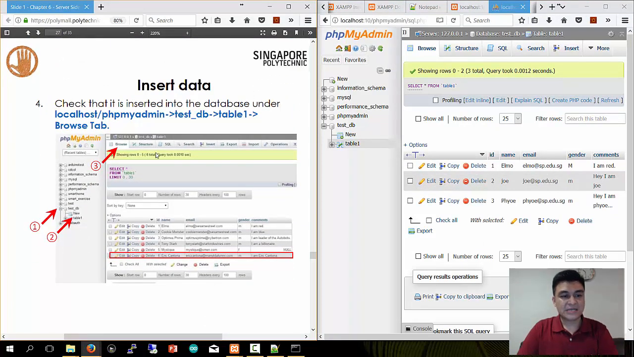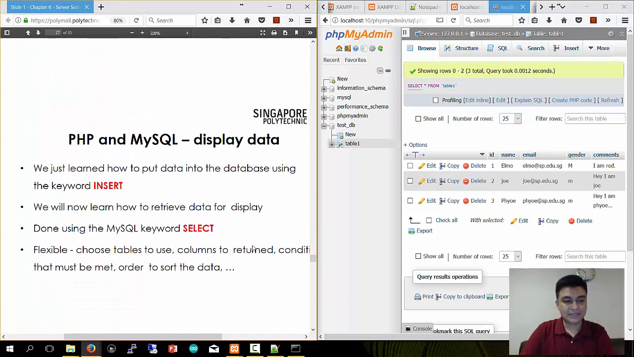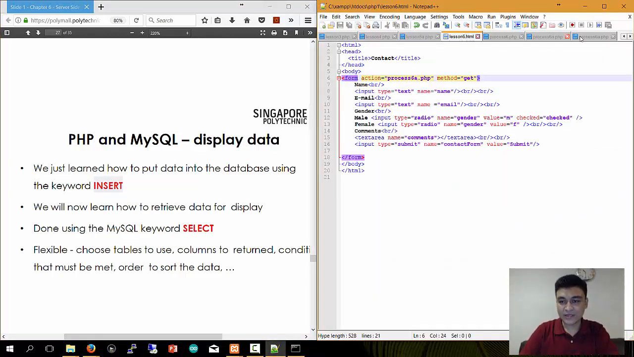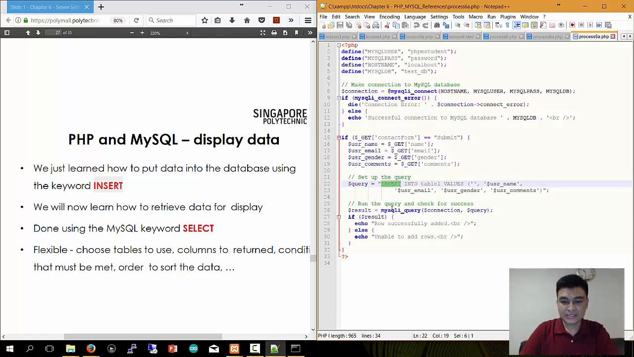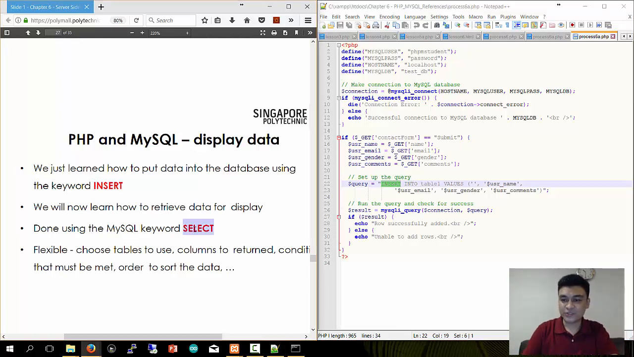So inserting data has been done, and you can see the newly added data in your table. Next we'll learn how to display data from the database in the web browser. Just to highlight, remember that in our notepad we used the insert query to put data into the database. Next we learn how to pull the data using select queries.